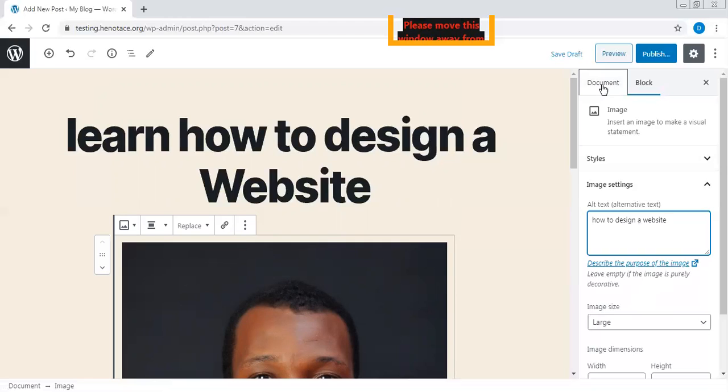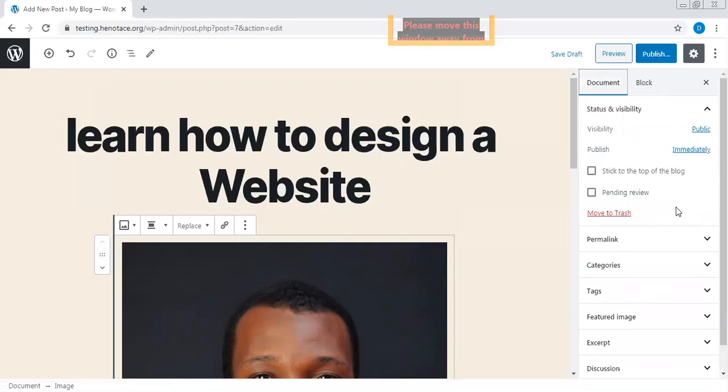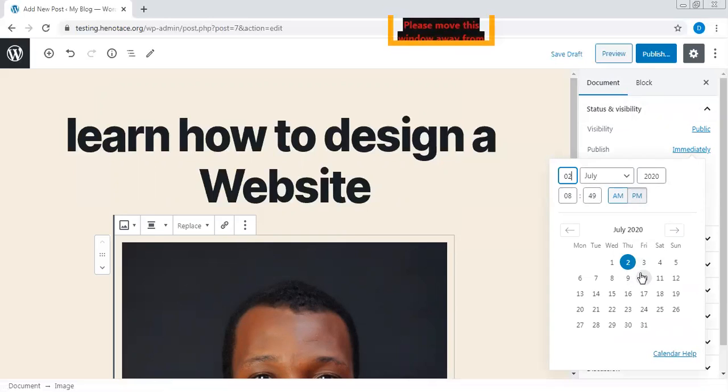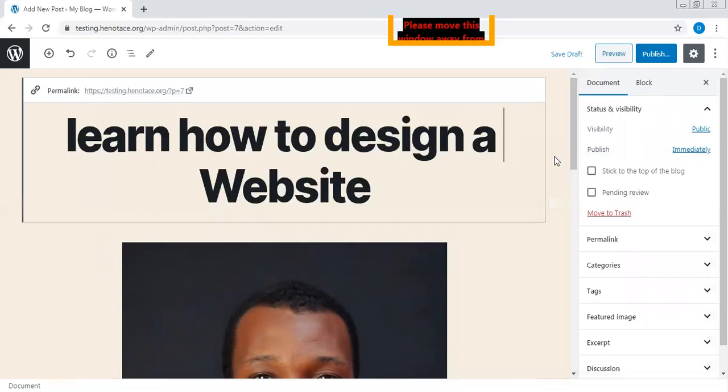I can now go back to the document here. It's telling us status and visibility. Do you want to make it public or not? You can decide to make it public or change to private. You want to publish it immediately or you want to delay? You can click on delay and change it to Friday or Saturday or Sunday, any time you want. That's to schedule a post. You can schedule a post to what time you want. You can also stick it to the top of the blog, which means anytime they come to the blog, that's the first thing they're going to see.